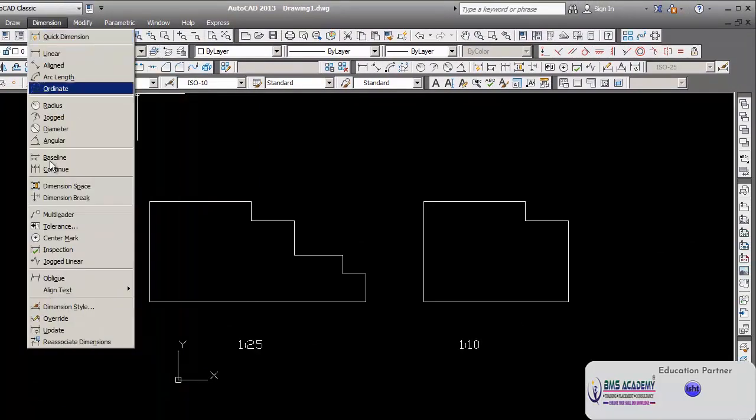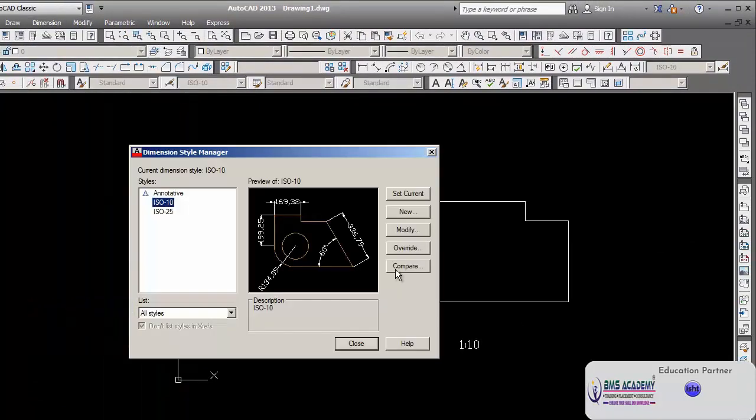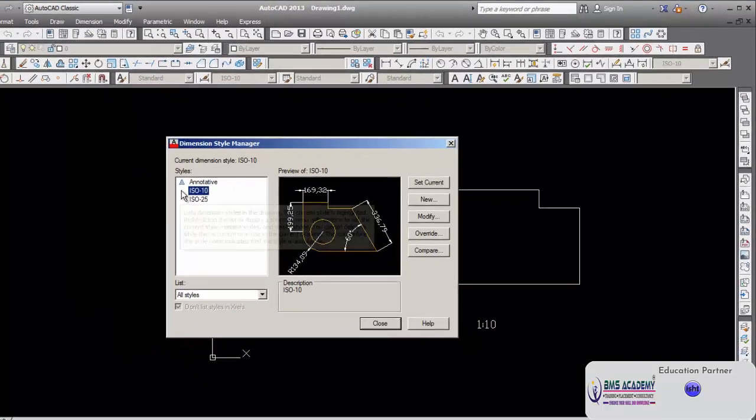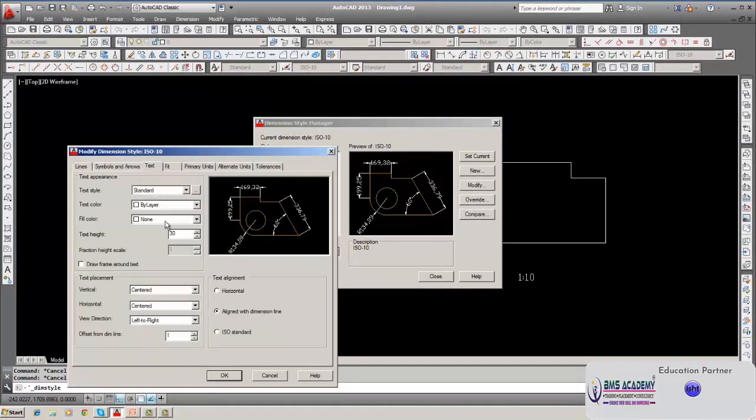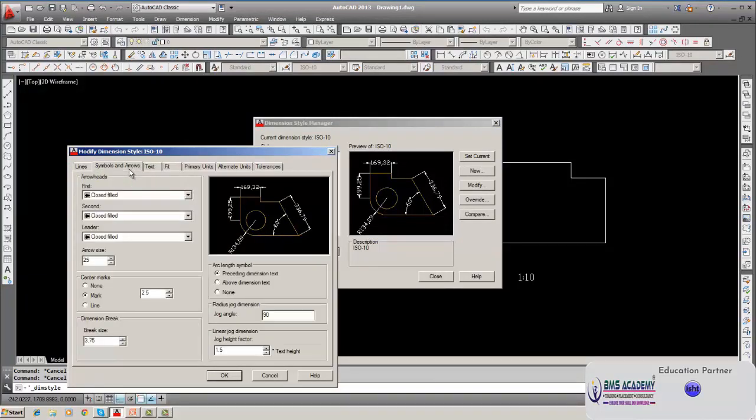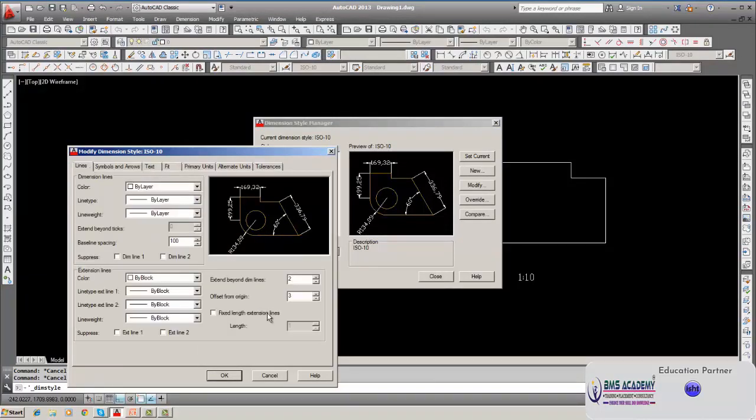Dimension styles. See here, we have a modified one, ISO 10. It has these properties. Baseline spacing, we are not doing any baseline dimension. Other things: text 30, arrow marks 25, line difference 203.